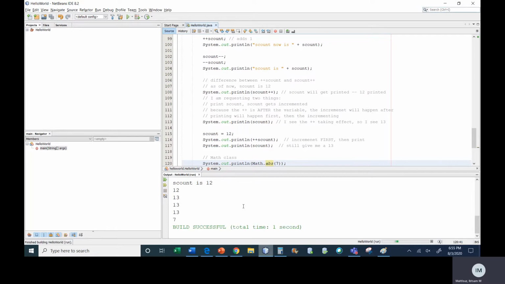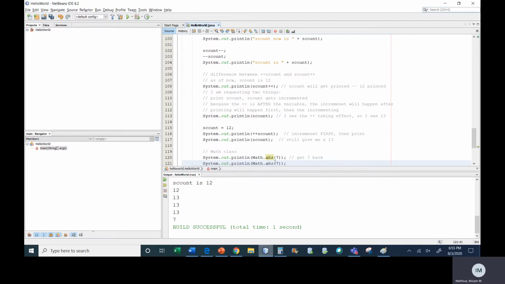So I'm just going to get the 7 back. Well, what if I want to print the absolute value of negative 7? If I put a negative 7 here, the absolute value of negative 7 is just 7. So I'm going to get a 7.